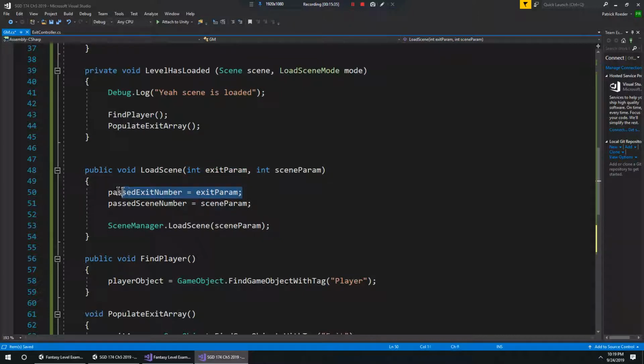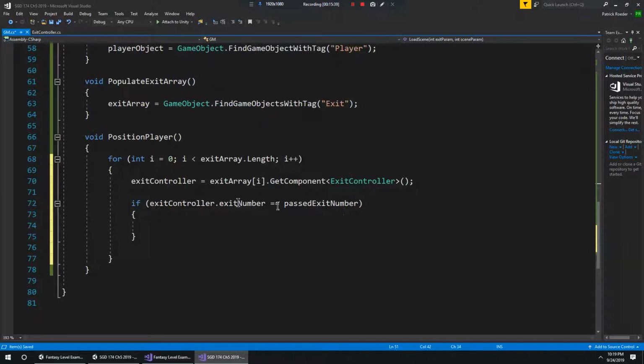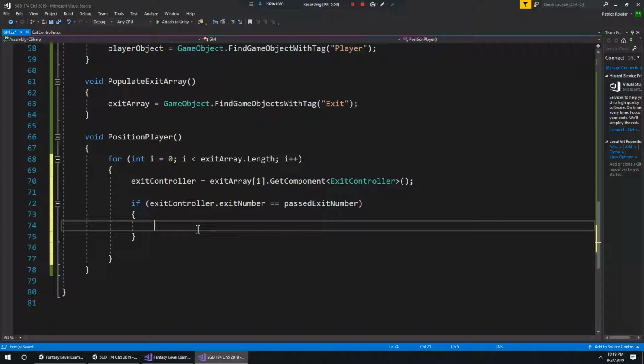So see how we need to make this globally accessible now? So we can compare it down here with the individual exits in our array to whatever exit number we need to put them at. So if the exit controller we're looking at, this exit number, equals our past exit number, so if exit 1, we look at the exit 1 in the other scene, they match together, that's where we want to put the player.